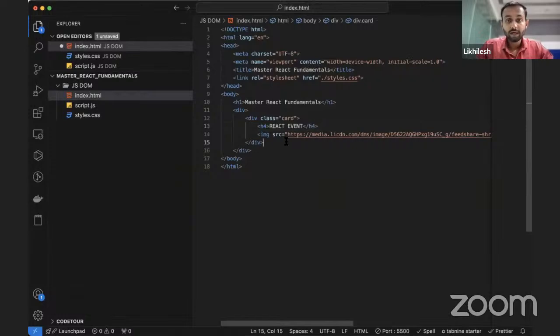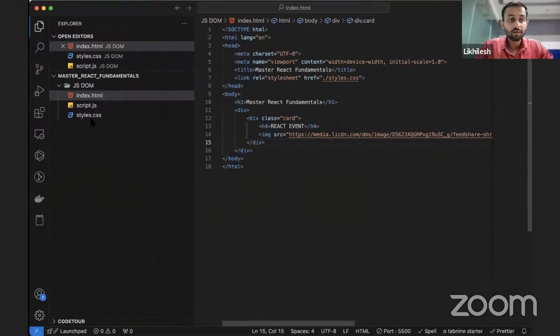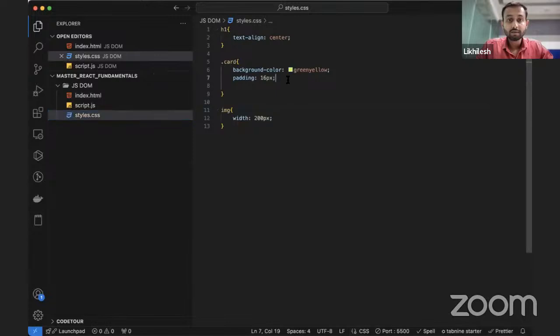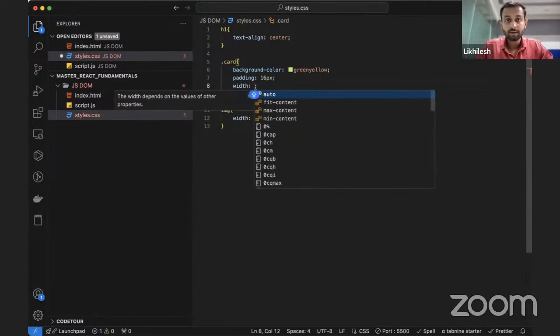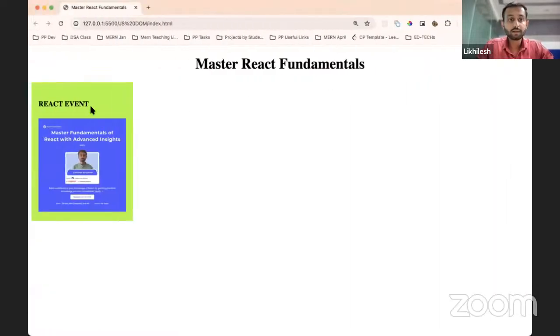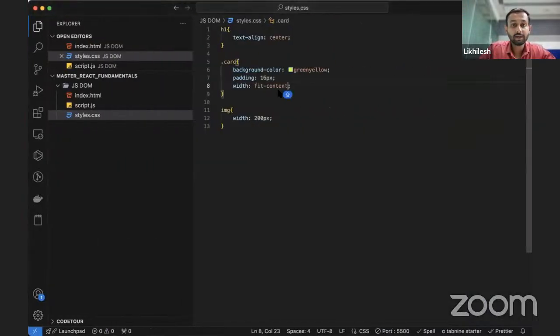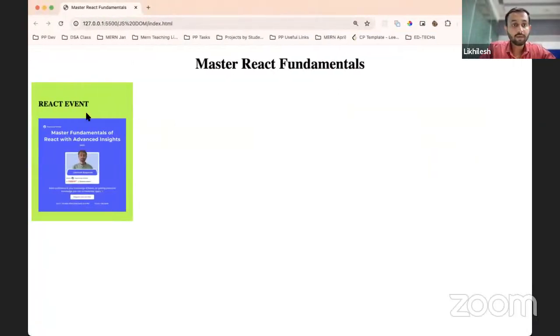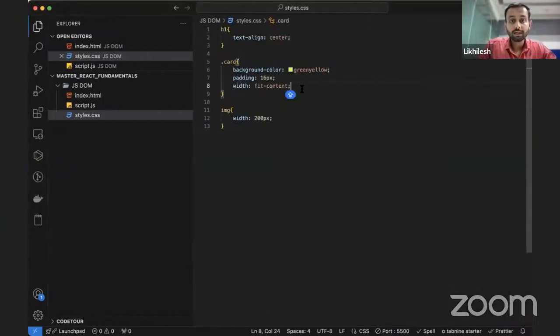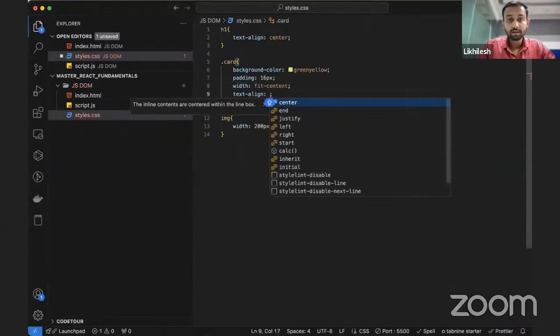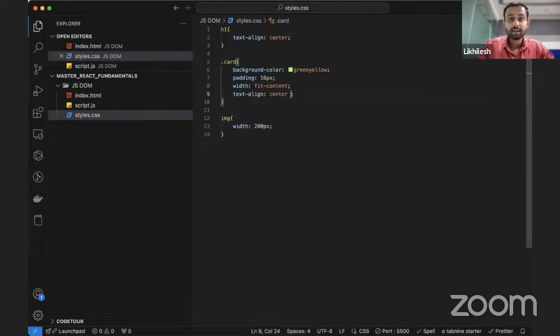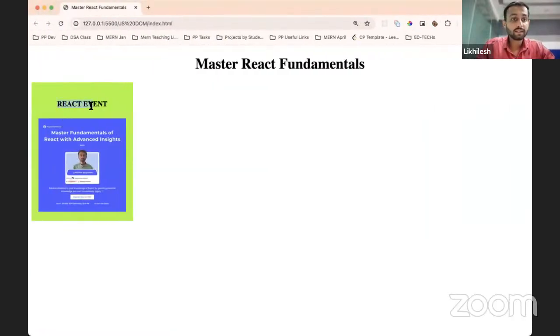Okay, so we have the h4 tag, we have the image. So it is coming one below the other. In the style, I will also say width fit-content. So width fit-content will not give it a fixed width; it will just fit whatever content it has. And I want it at the center. So for that, I can do text-align center. That will make the text center. This is coming in the center.